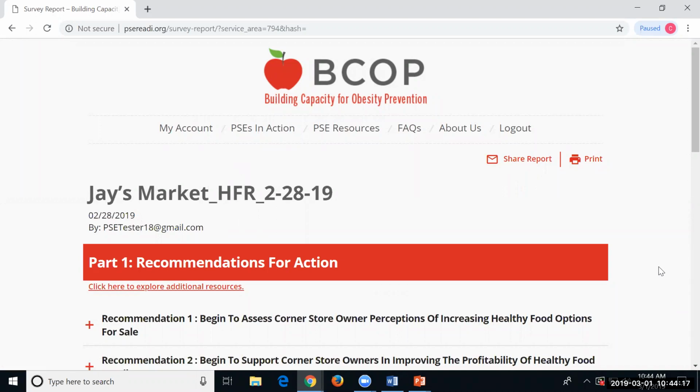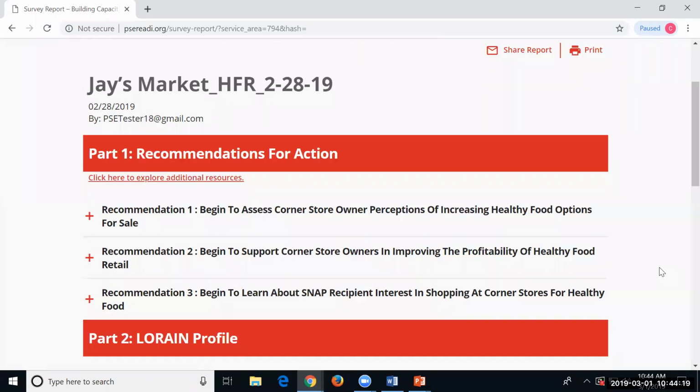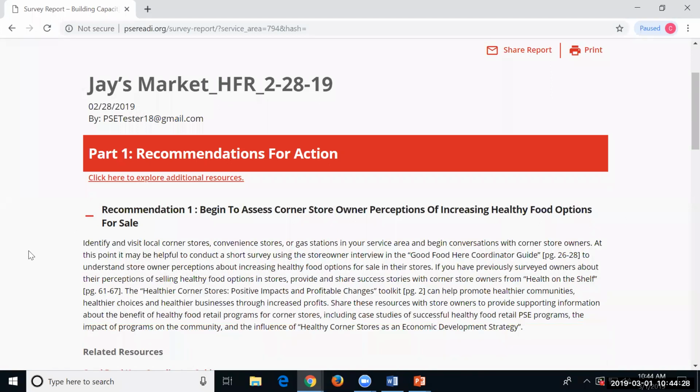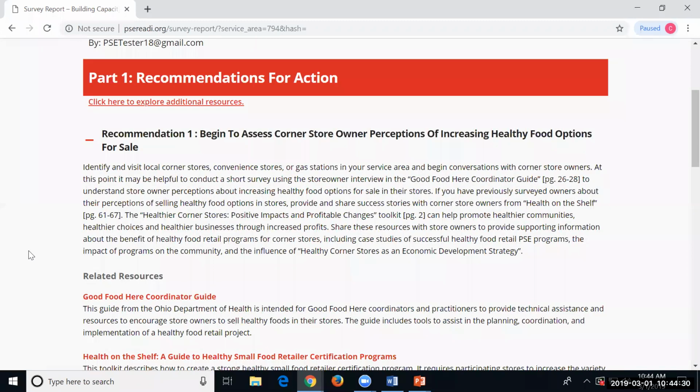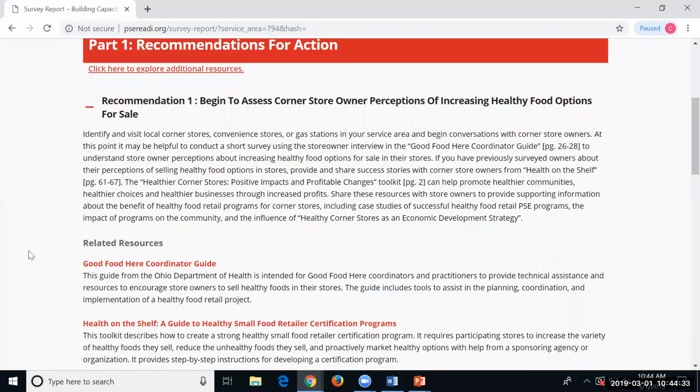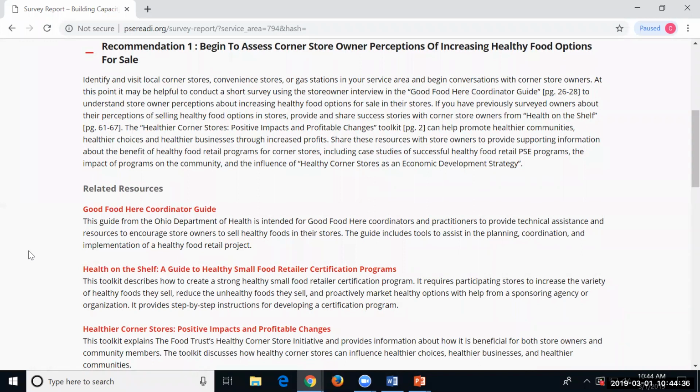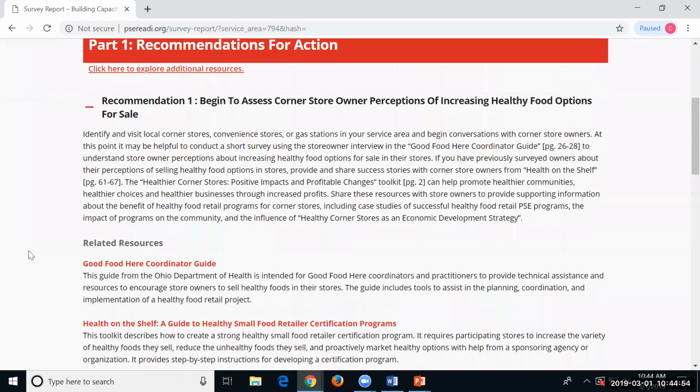So let's go ahead and take a look at the 2 sections on your report, starting with recommendations. As you select the recommendation that you would like to view from the collapsed list, you will be given advice on where to begin or continue your work in your PSE area of focus. The related resources, which will be listed below, are referenced in the recommendation, often with page numbers, and can be opened similarly as you saw in the resource library, which you can also get back to by clicking the link at the top of the report that says Explore Additional Resources.